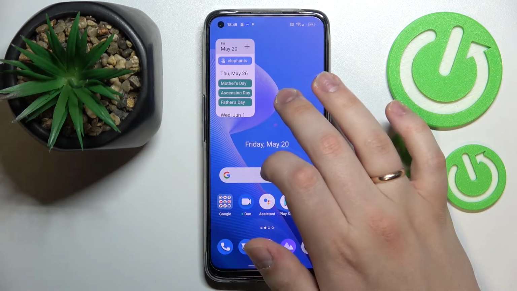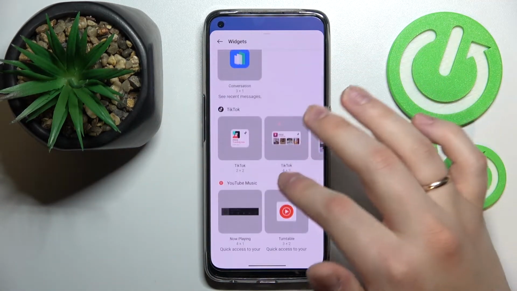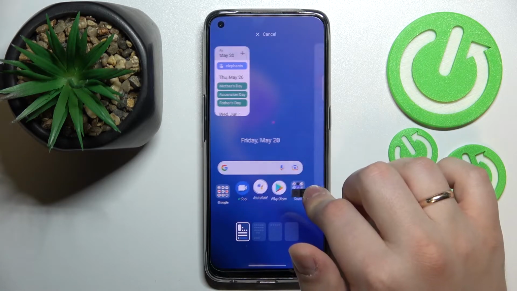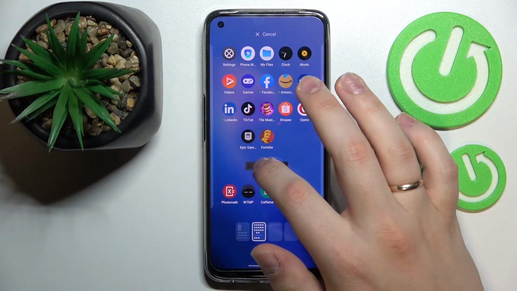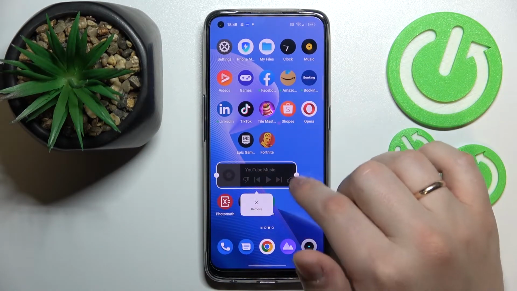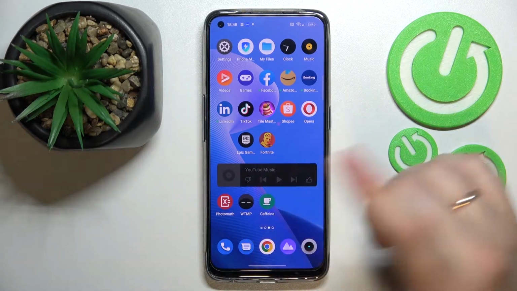And the third widget that I would highly recommend adding is the YouTube Music widget. So let's go ahead and open up the widget menu again. Here, look for the YouTube Music category, tap and hold, and I'll drop it at another home screen, for example right here.